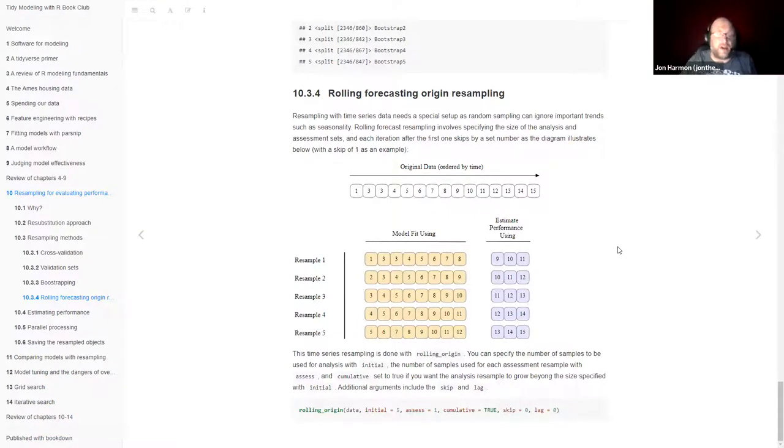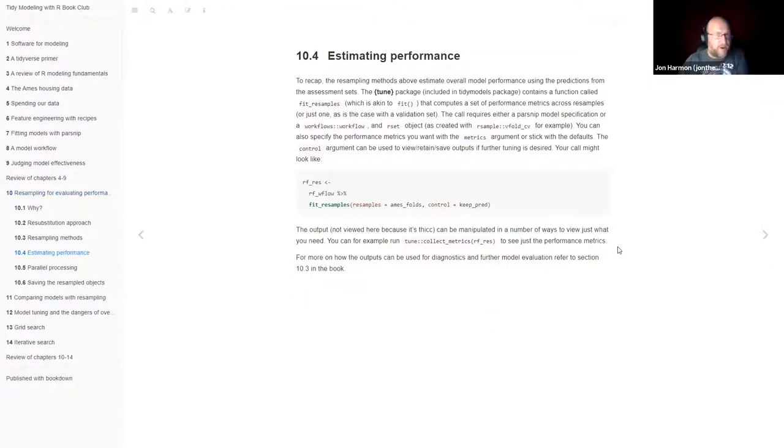Anyway, so that's a way to resample with time. And it's interesting. I actually might have a use for something kind of like this. So we'll see. All right.